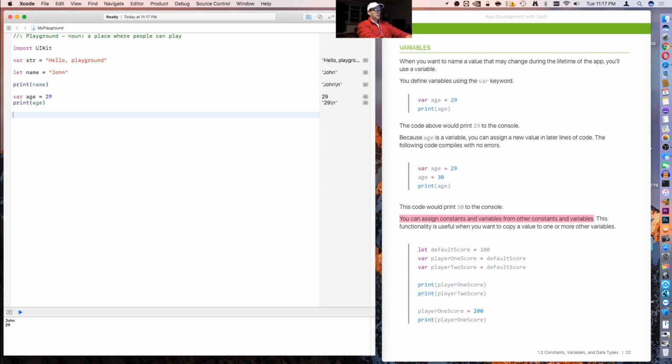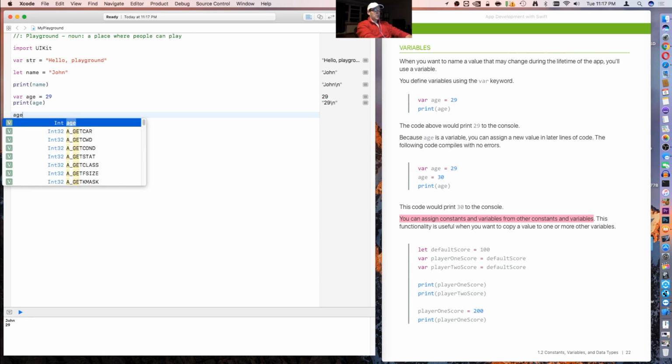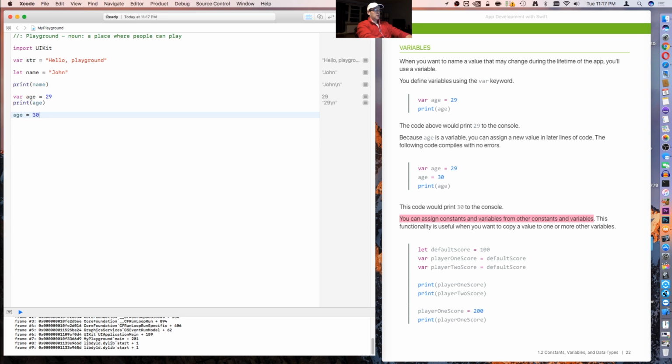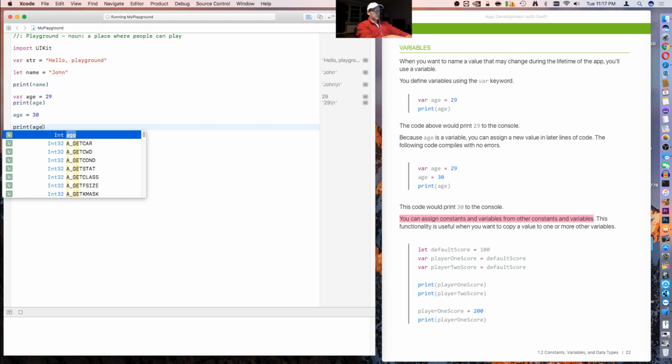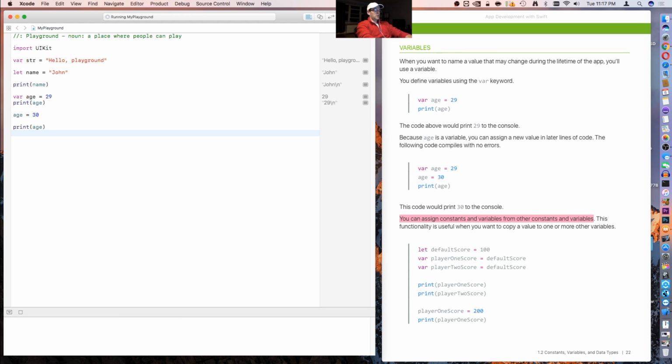All right, let's try that. Age equals to 30. Okay, and we're going to do print age. And see the result in the console. And age did print 30. Awesome. Alrighty, so this code would print 30 in the console. You can assign constants and variables from other constants and variables. This functionality is useful when you want to copy a value to one or more other variables.